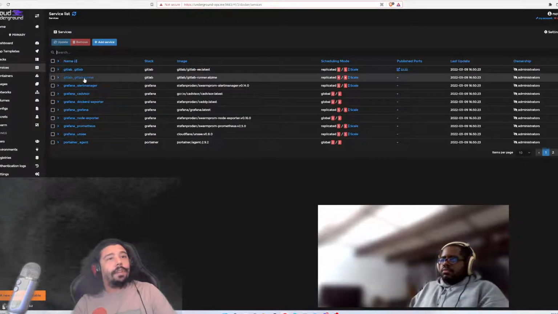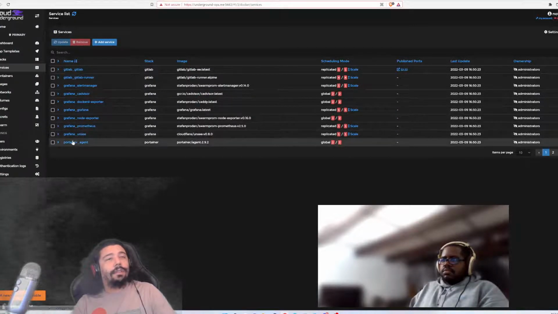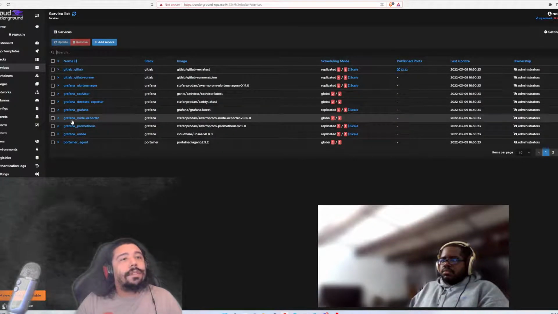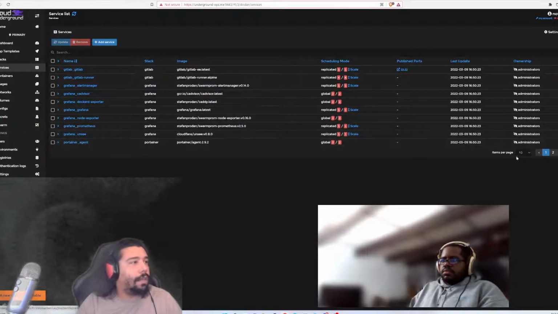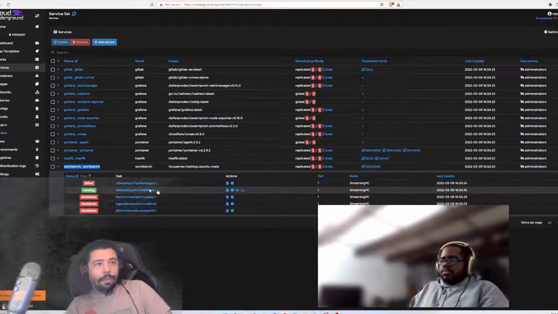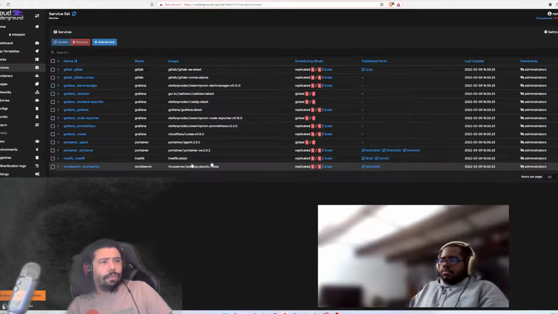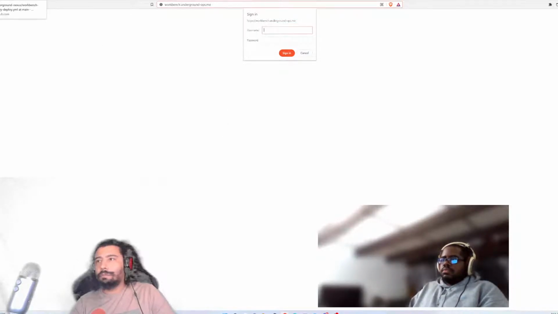Some of them are replicated, but we can see that there's some GitLab instances. I want to say there's a Prometheus instance, maybe not. Anyways, we can see that there should be a workbench one. Here we go. So there's this one that says workbench. The workbench container is this one. That's a load balanced version of our workbench.